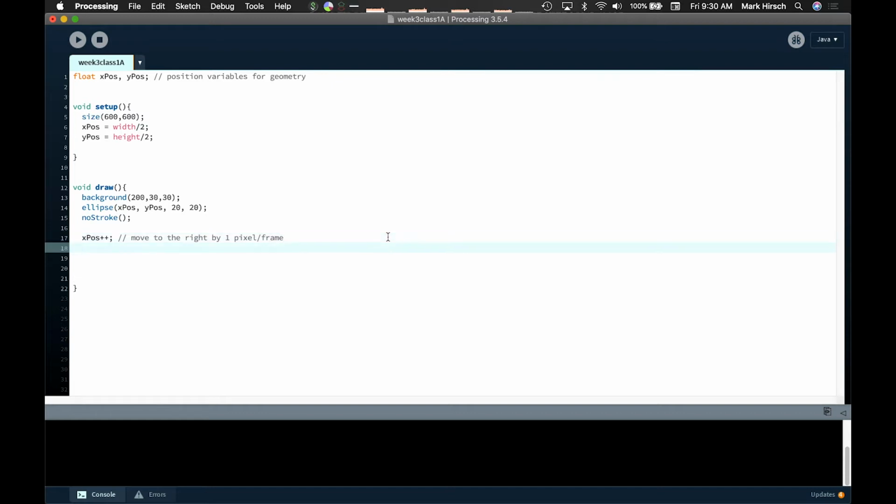So we said, all right, we're moving to the right, and we wanted to put in this conditional: if our x position is greater than or equal to width. So if we're at the edge of the screen or greater, what do we want to do? We want to go back the other direction. So go xPos minus minus. Right? Okay, cool.